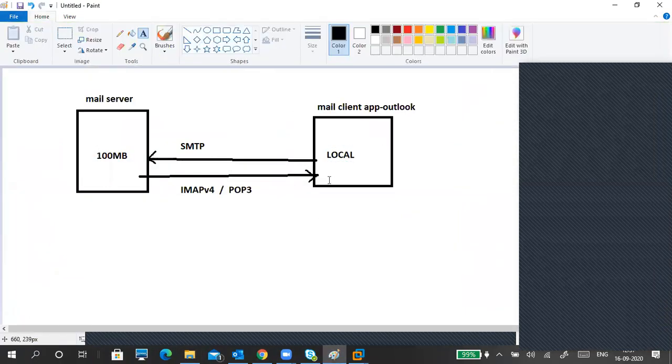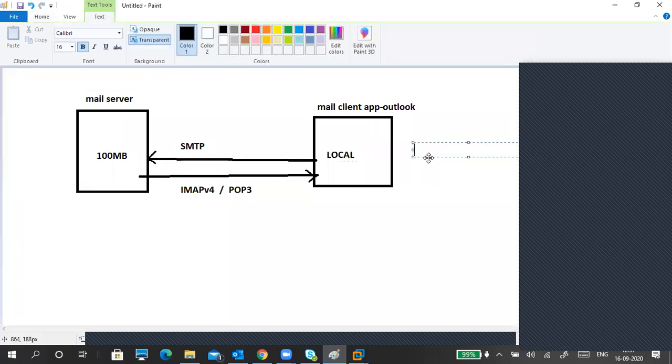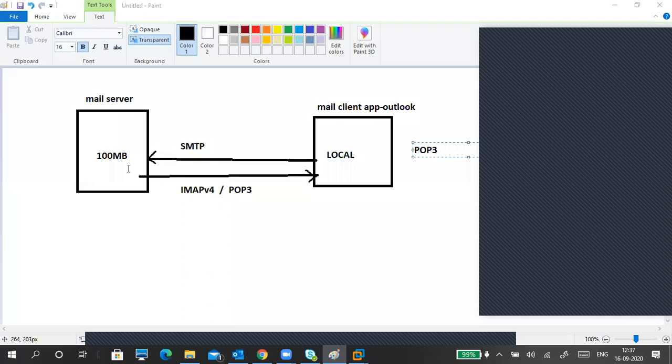So in this scenario, where your mailbox size is very small and you want to store mails in your local machine, the protocol we use is POP3. It is not only your choice; it depends upon the mail server configuration. For client-side mail receiving, if they enable POP3 only, you will get POP3 configuration compulsorily. If they enable IMAP only, you will get IMAP only. If they enable both, you will get a choice of either POP3 or IMAP.